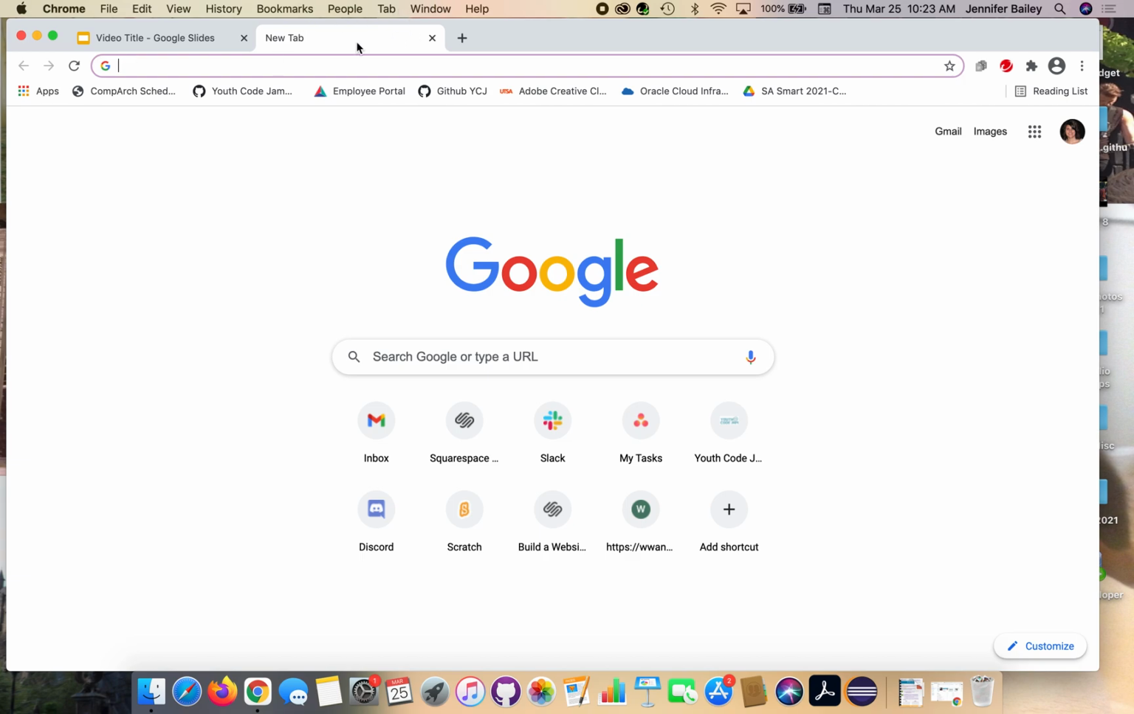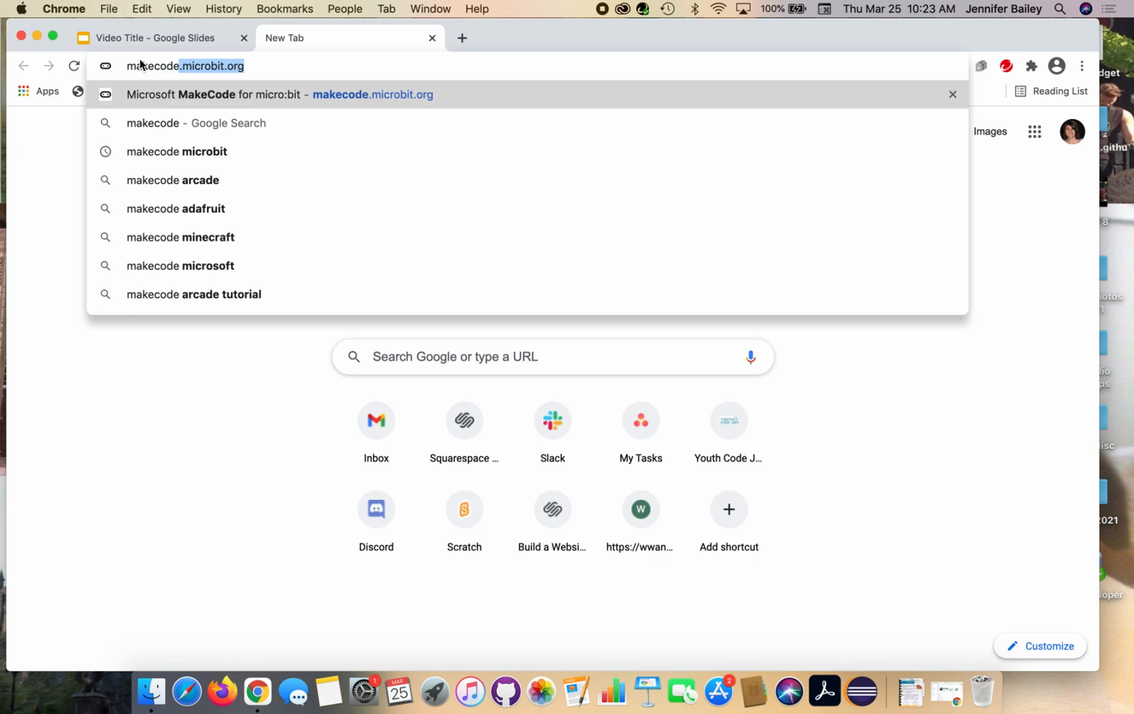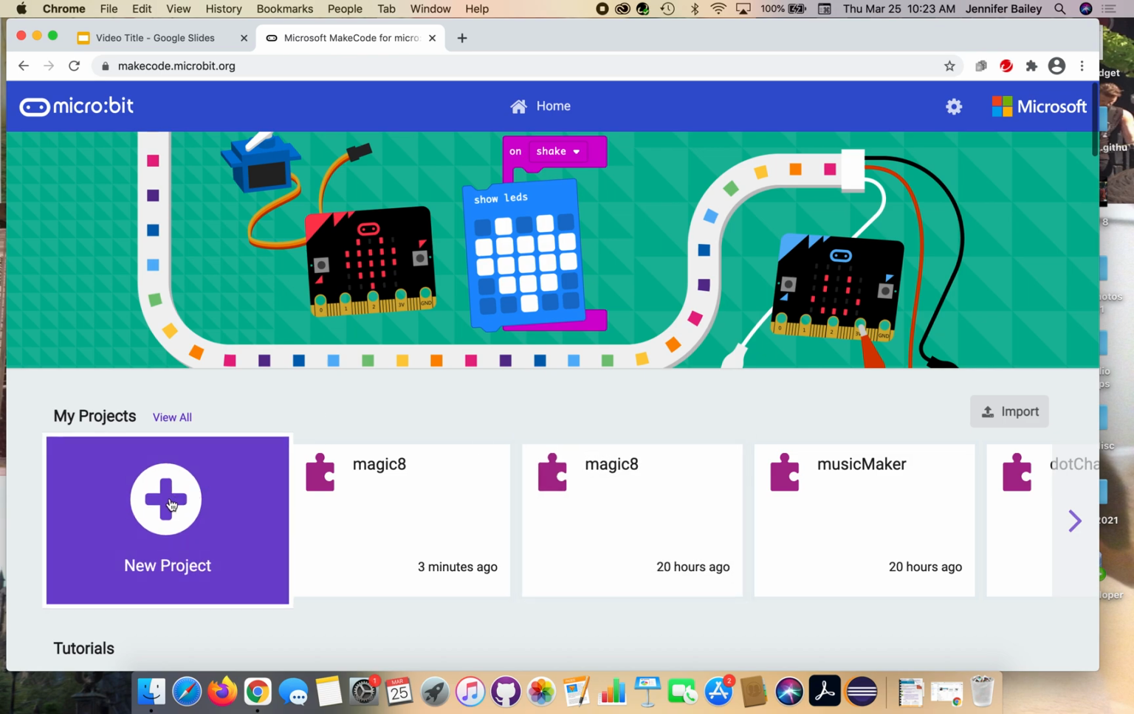Anyways, open a new tab or a new window and head to makecode.microbit.org. And that's going to take you to this home screen here. You can see a bunch of projects I've done in the past, and some of these are for recordings. If you have some here, great. You don't need to worry about them right now.